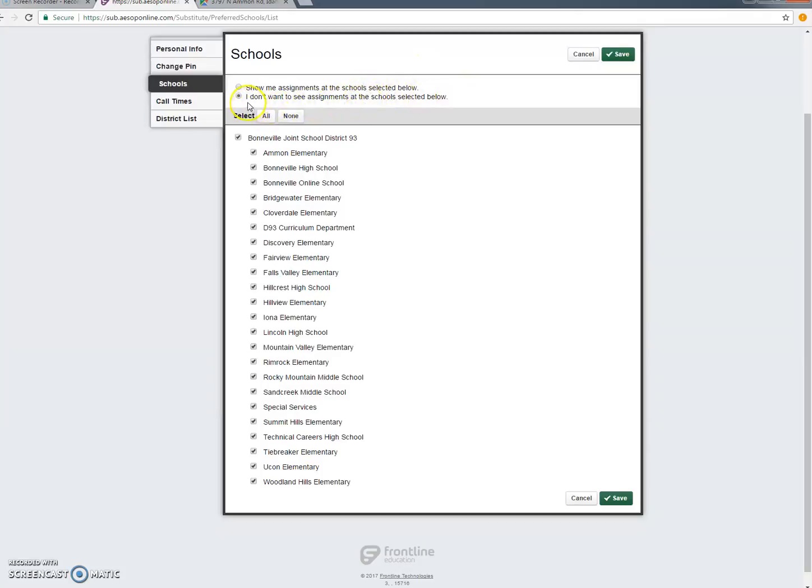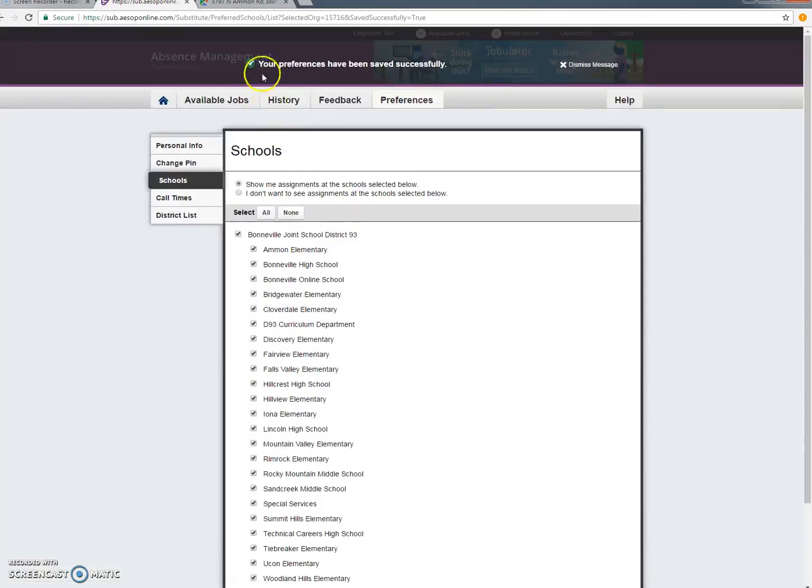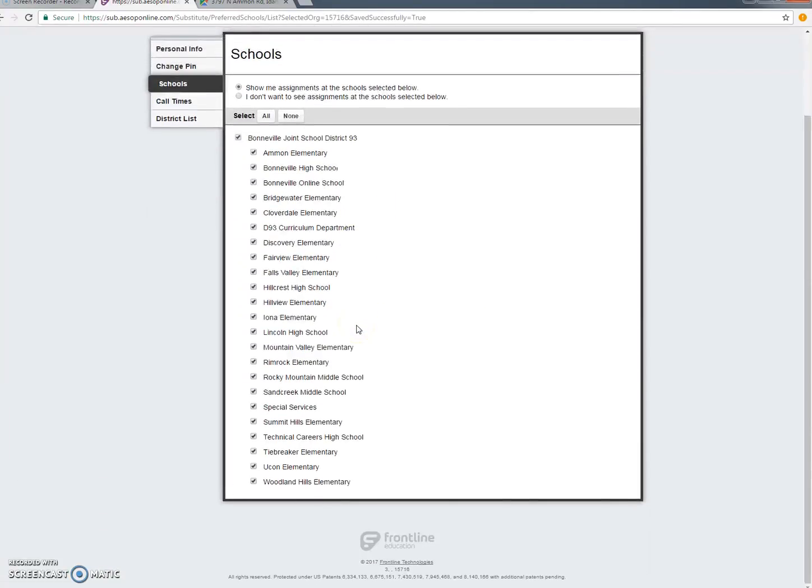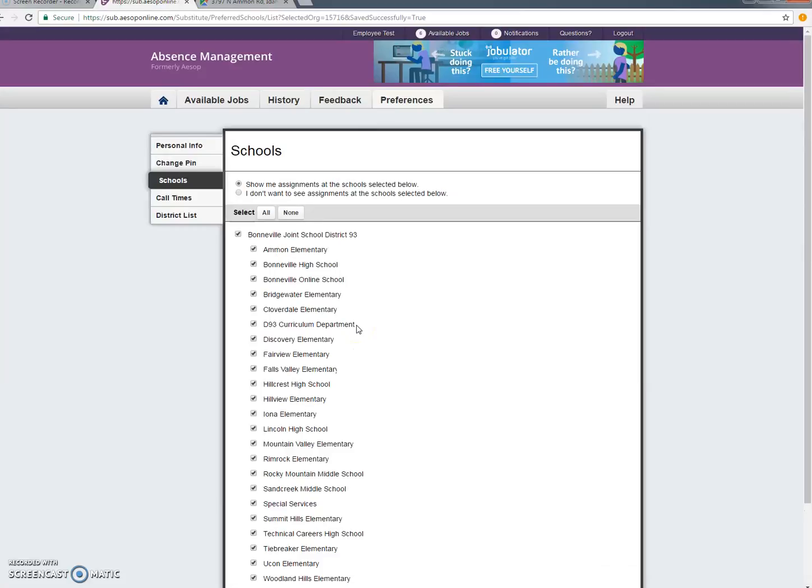Right now it says I don't want to see assignments for the schools that have the check mark below. I'm going to change it so that it says I want to see assignments for the schools selected below. Select all and then click the green save button. Your preferences have been saved up at the top of the page. So now I'd be able to see all assignments for every school district-wide.